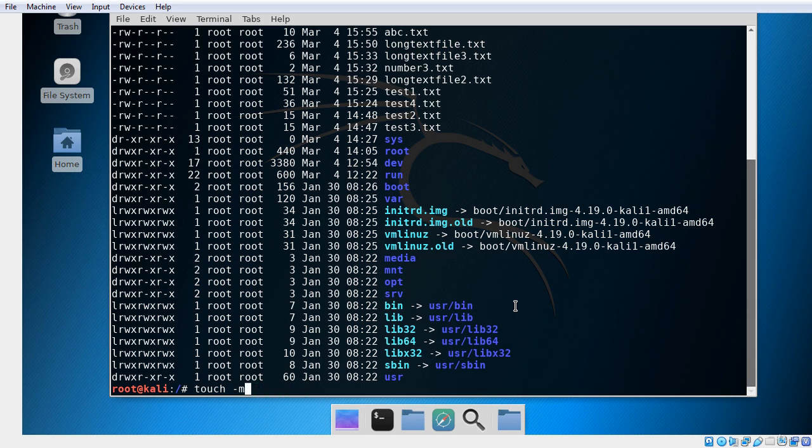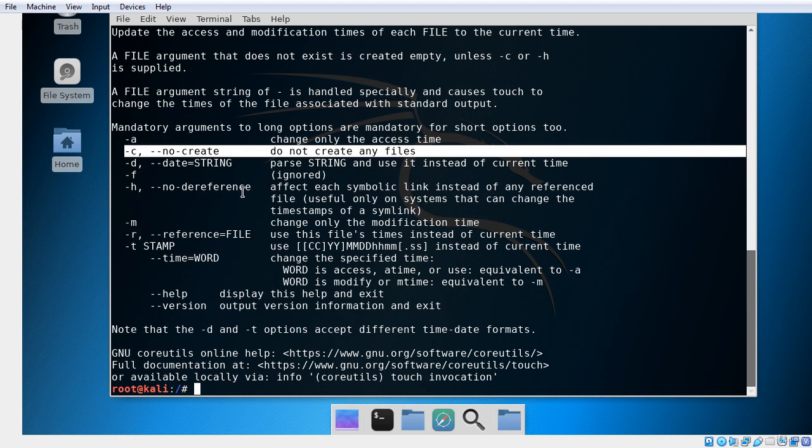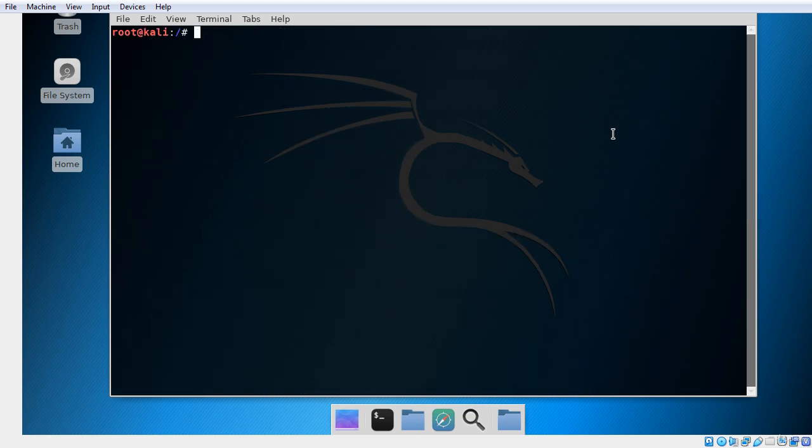You can see it from here. A, change only the access time. M, change only the modification time. C, do not create any files. But C updates the entire timestamp of the file. Okay. Now on to the fun part. Touch.